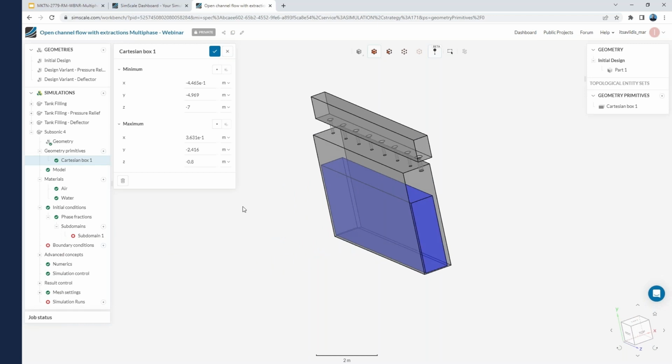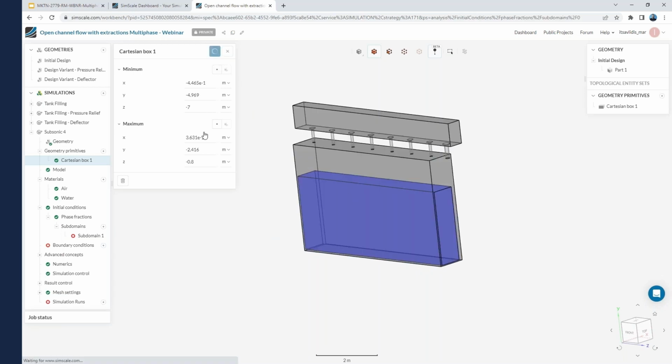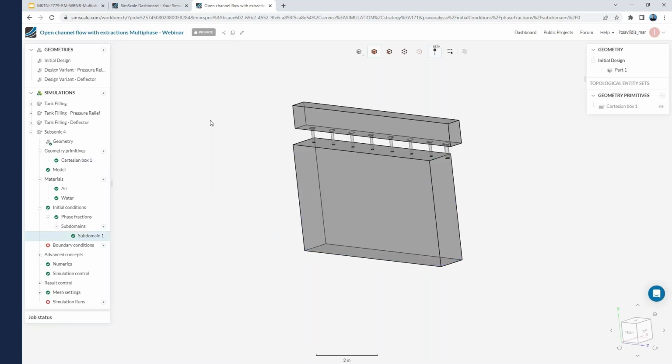Ideally, I want this to extend slightly beyond the domain so that it covers all of it, but it's fine to go without right now. I'm happy with it. I click check, and now I have some water level already there, right? Already in the tank.